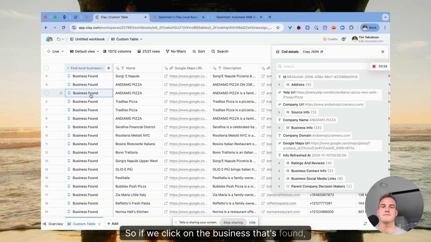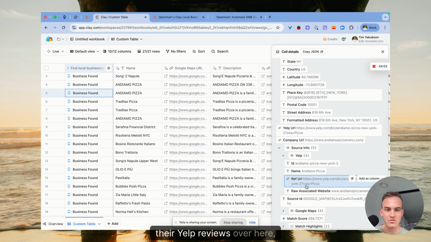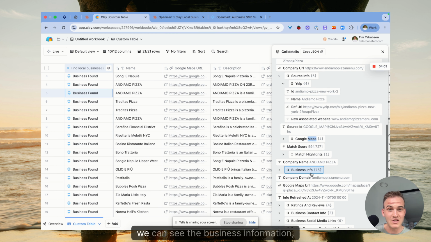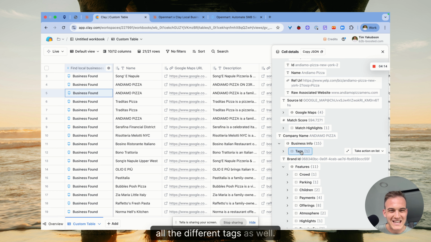So if we click on the business that's found, we can see the address over here. We can see their Yelp reviews over here, for instance. We can see their Google Maps locations, we can see the company name, we can see the business information, so all the keywords, all the features, all the different tags as well.